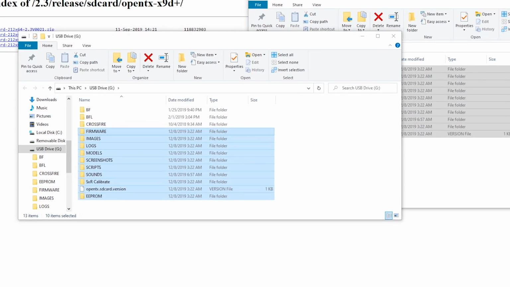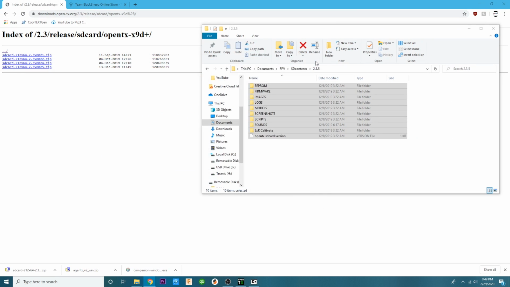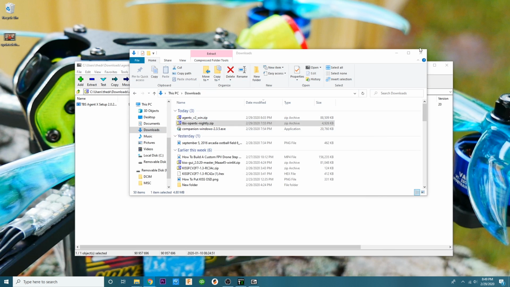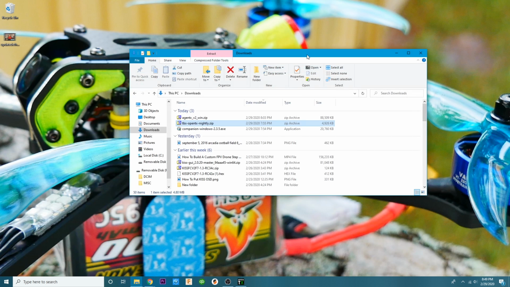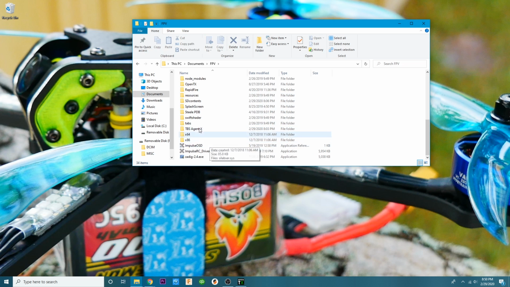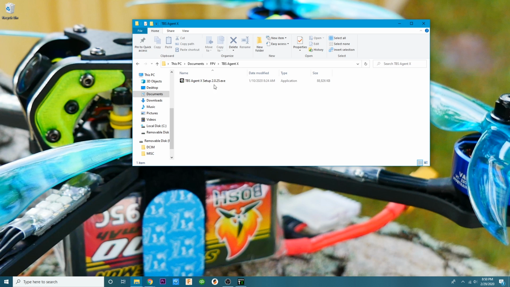All right, pilot, so with that being done, you can go ahead and close that out, and then you can demount the radio. Welcome to OpenTX. All right, the next thing we need to do is close all this out, and go ahead and open up our Agent X. There you go, so there it is right there. We'll go ahead and launch it.